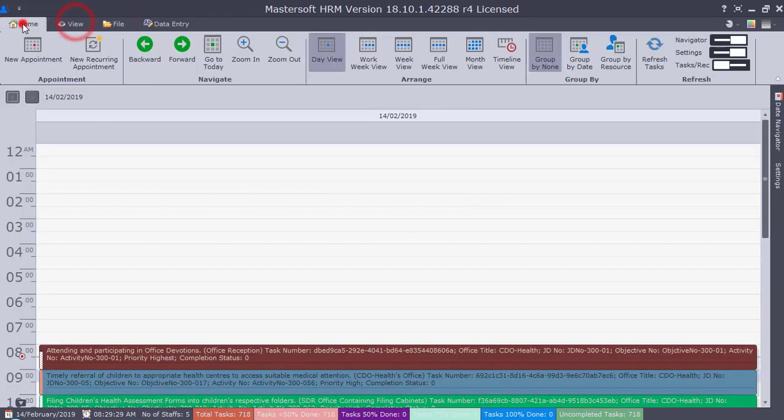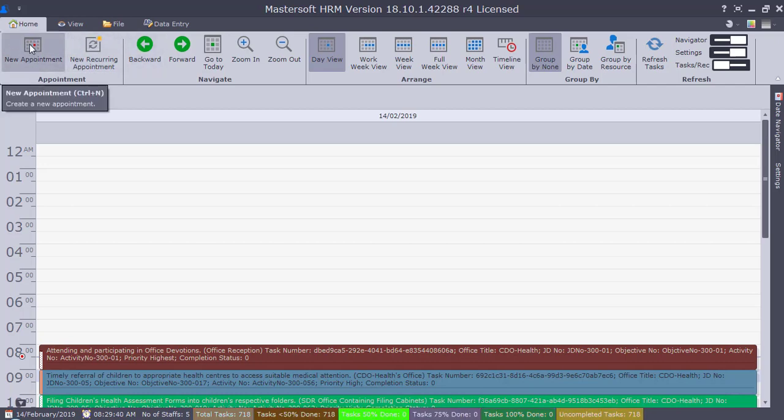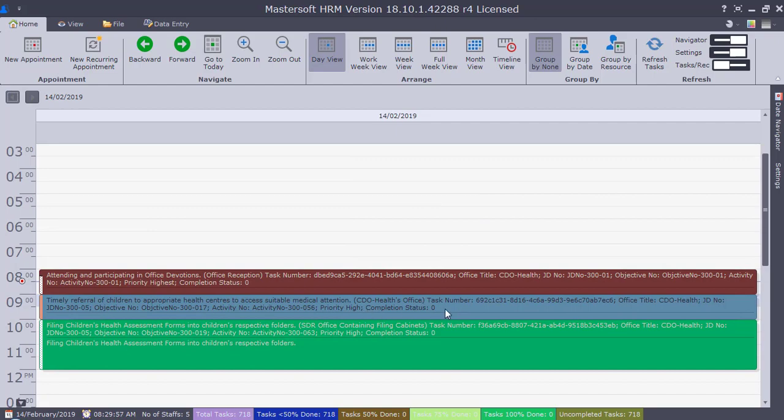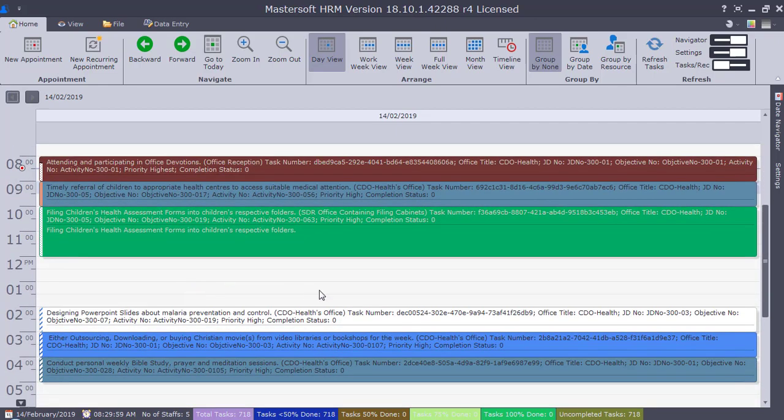So to begin with, these buttons here will help you to create a new appointment. This will help you create a new appointment. This is a recurring appointment, an appointment that will be repeated over a certain period of time, as we shall see. You can navigate this scheduler control here. Basically, others call it a calendar, where you have tasks to do in your office.